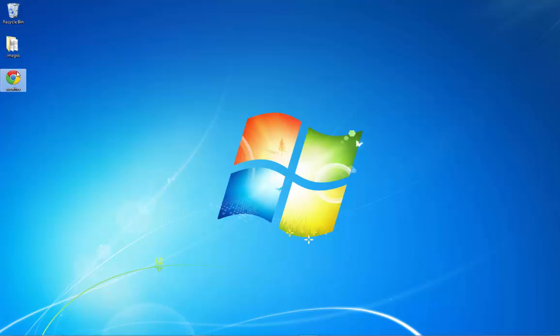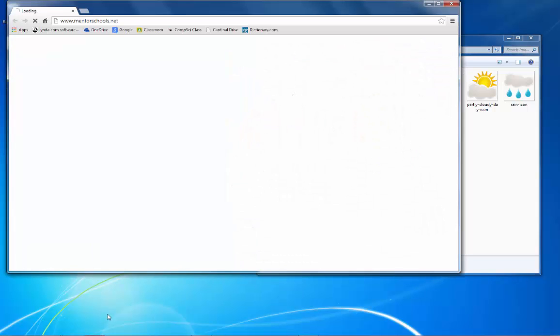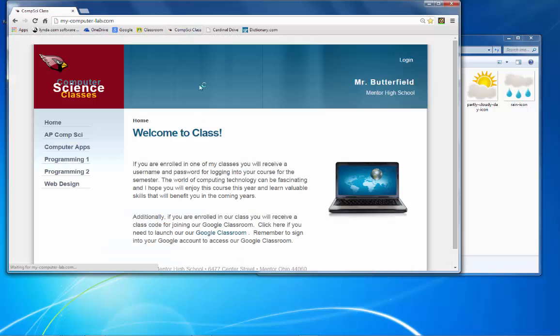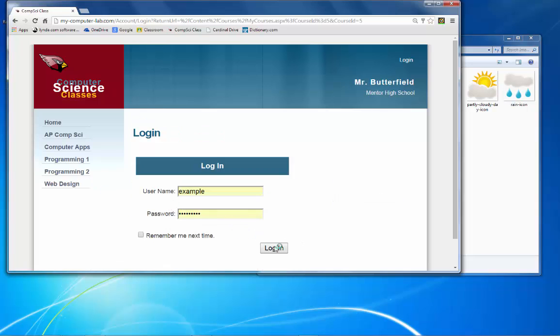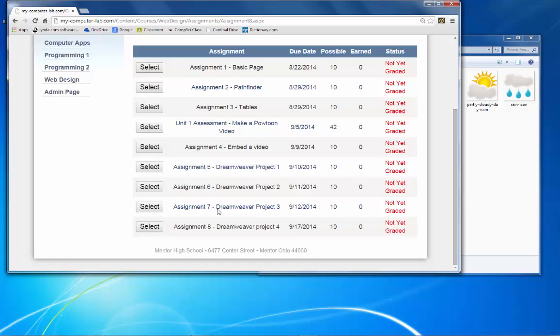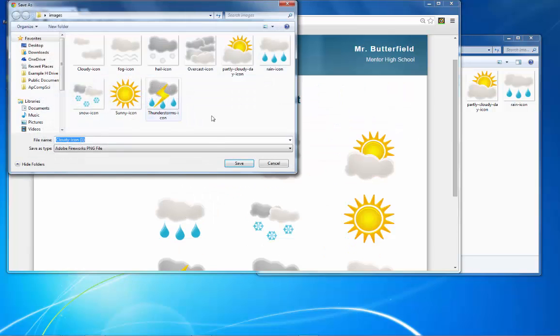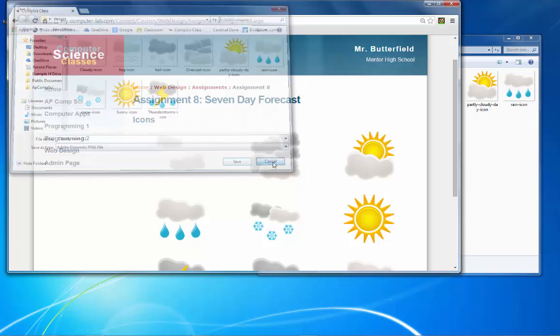I have my web page saved here on the desktop. This could be your H drive. You're going to need to create an images folder and then save these images in it. I have all of these images saved for you on our class website. I'll go ahead and log in. It's under assignment number 8. All you have to do is log in and then just save each of these pictures into a single folder for you to use.